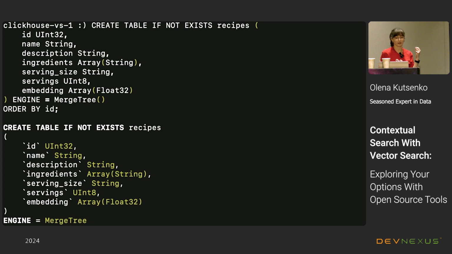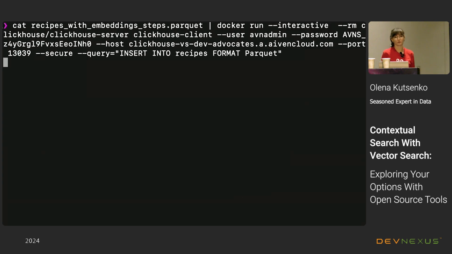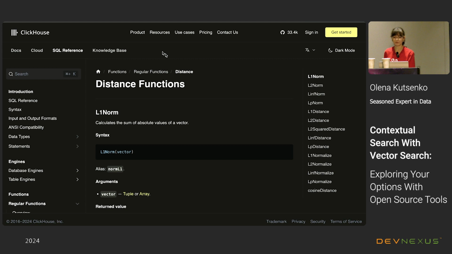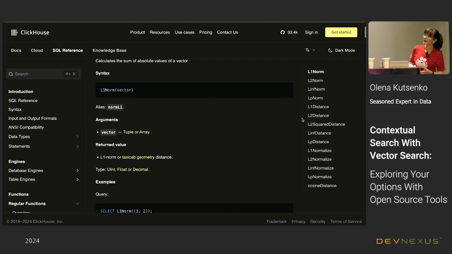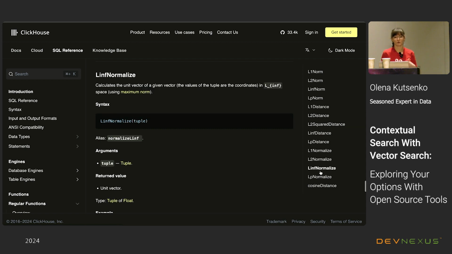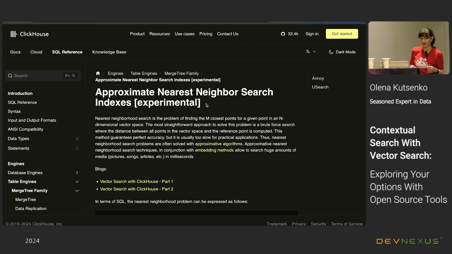With ClickHouse, I created a table. ClickHouse doesn't really ask you for a number of dimensions. You just tell it that you will be putting in some numbers, like an array of numbers, and then I injected the data, and then I could send the request, specify the distance metric, and ask, could you retrieve me the 10 closest recipes? And the list of distance functions which ClickHouse offers is pretty long. As I mentioned, it has many general functions for mathematics. So you can select whatever you need here.